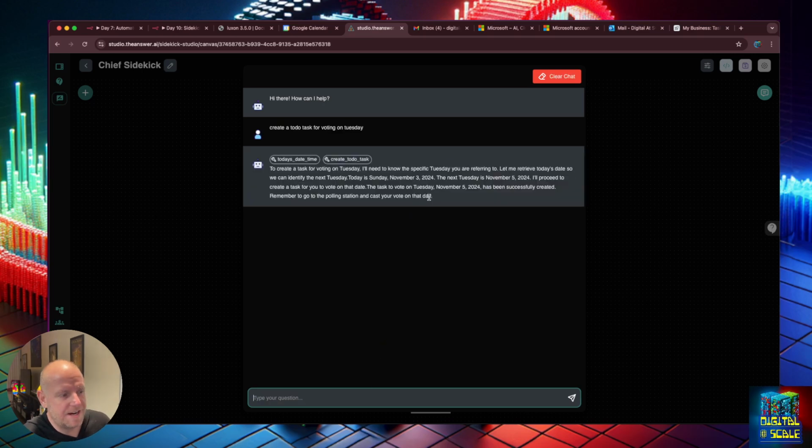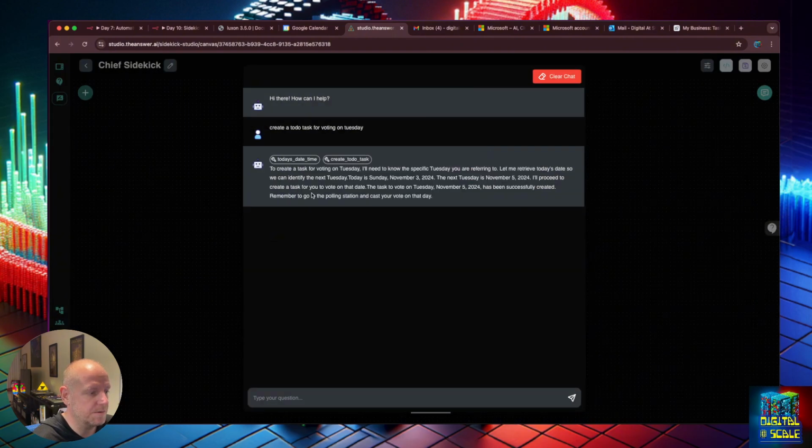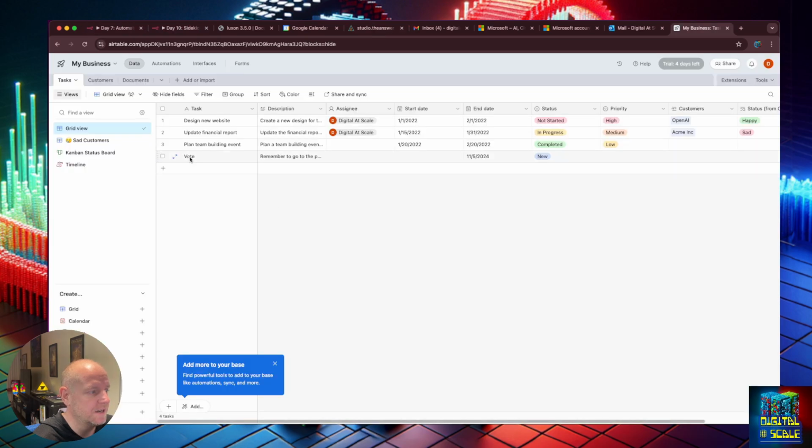So here it just went, you saw the first time it asked me to get the details, but this is where you can really make it, hey, anytime there's a to-do task, I always want it to ask me what the action items are, or maybe you just want it to create it. This is where the instructions really come into place, because what it did was it created this to-do task, and then we go over here: vote, task, remember to go to the polling station, cast your vote, and the end date, and it's new.